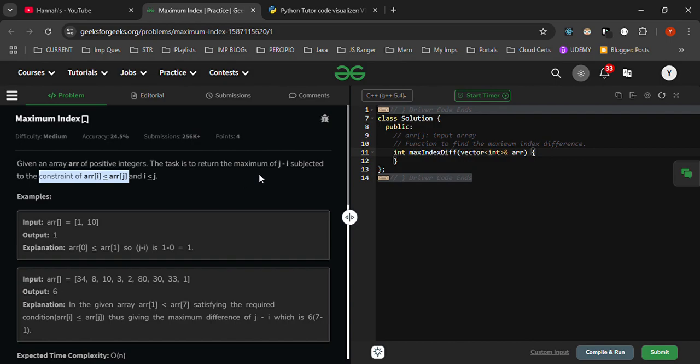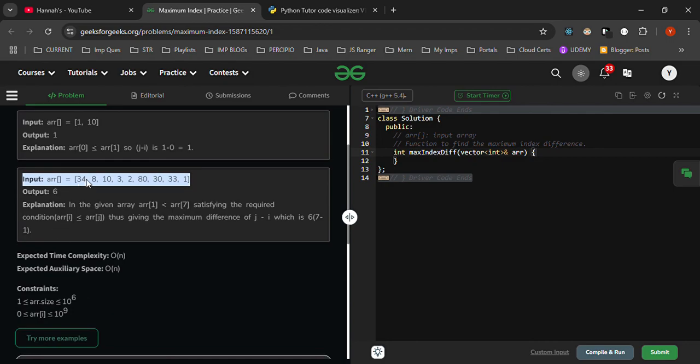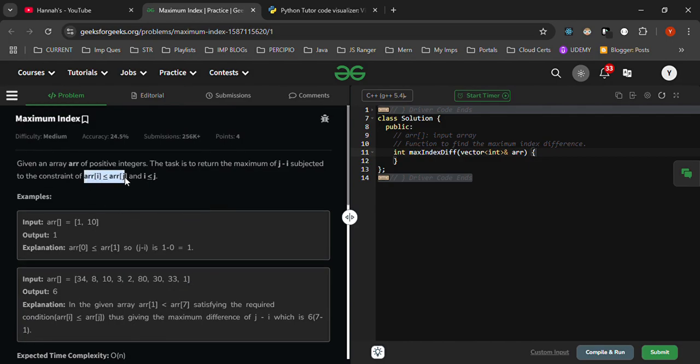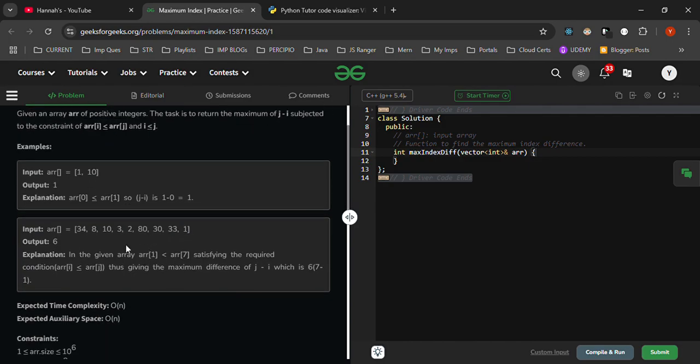These are the indexes, right? And let's see an example to understand it more. Okay, let's see this bigger example. Here we are getting the output 6. How? We need to maximize the indexes, right? So we will be moving i and j as apart as possible. So let's put i here and j here. If we see that 34 is greater than 1, it is not satisfying this condition, right? So we will ignore this.